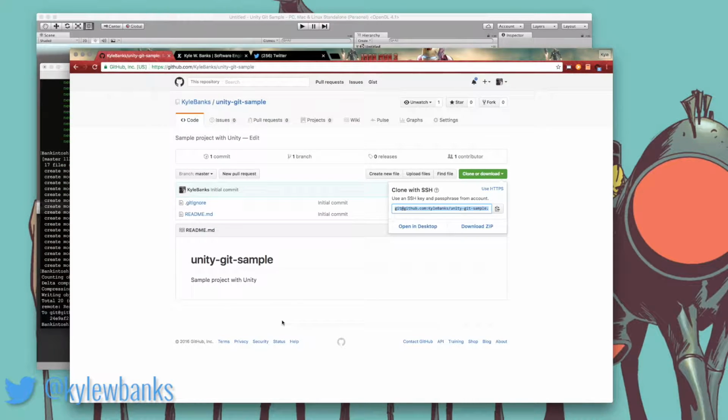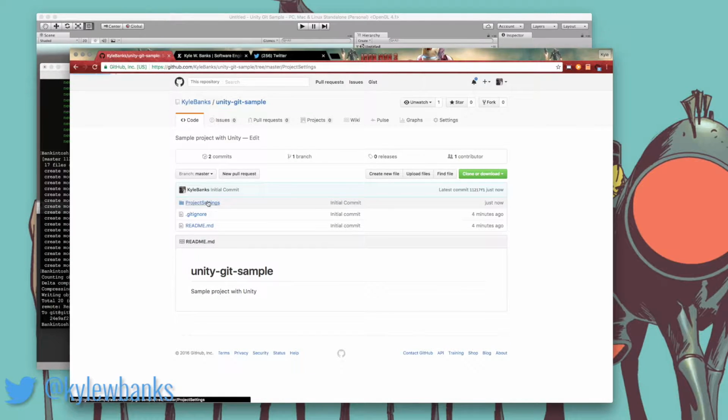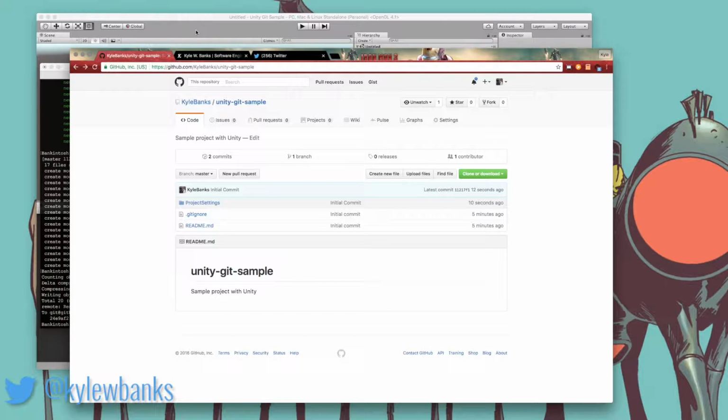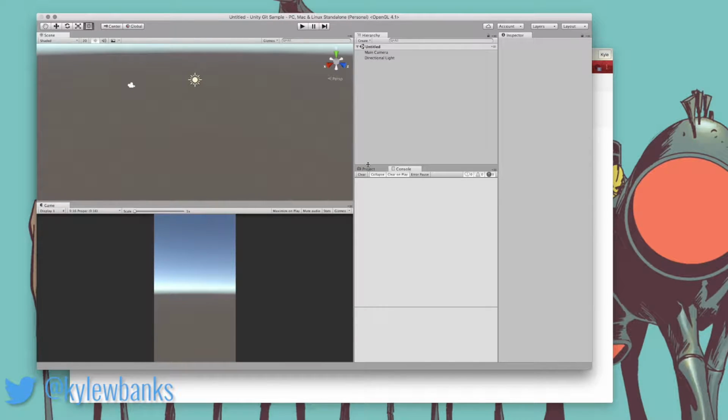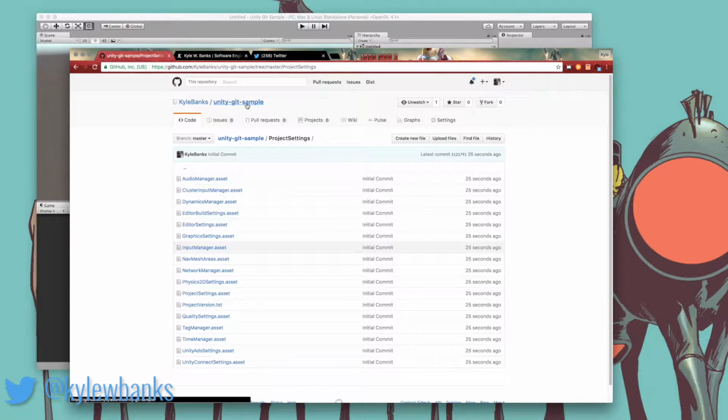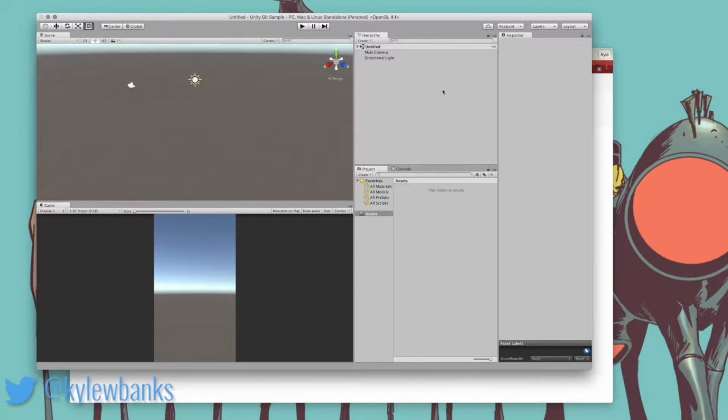Now, if we go back to GitHub, bam, we've got the project settings, all our assets, all the default stuff that comes with a new Unity project. Let's go back into Unity. One thing I should note, you won't find the assets directory in GitHub yet. You'll see it's nowhere to be found. It's because Git doesn't add empty directories, so you need to actually have something in the directory before Git will add it.